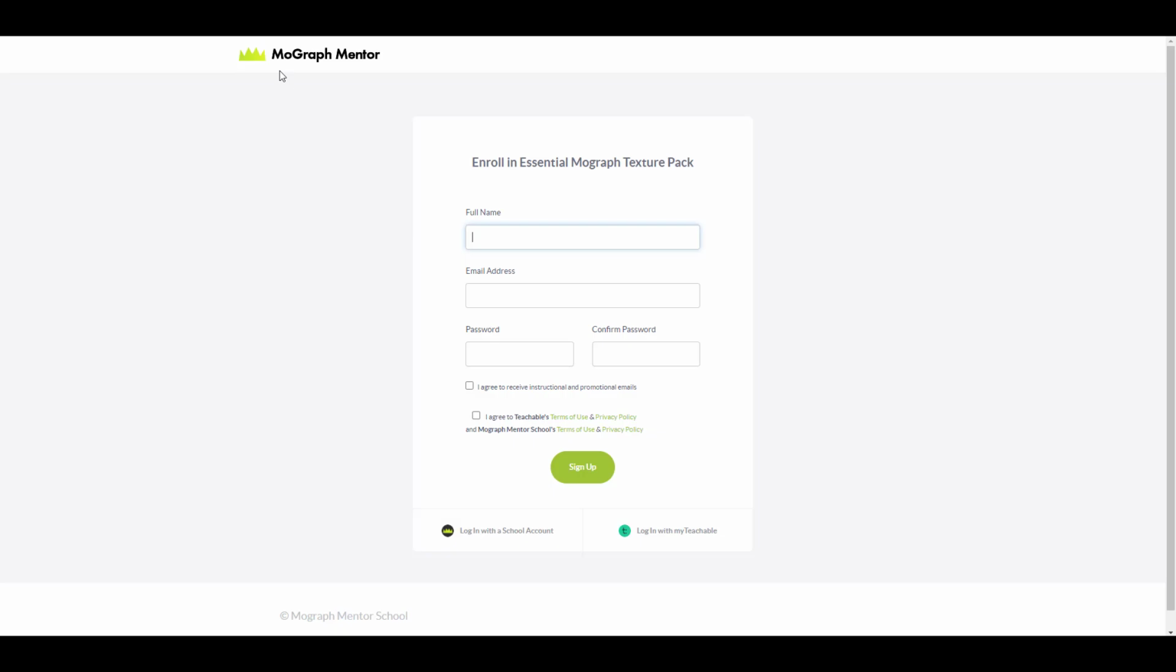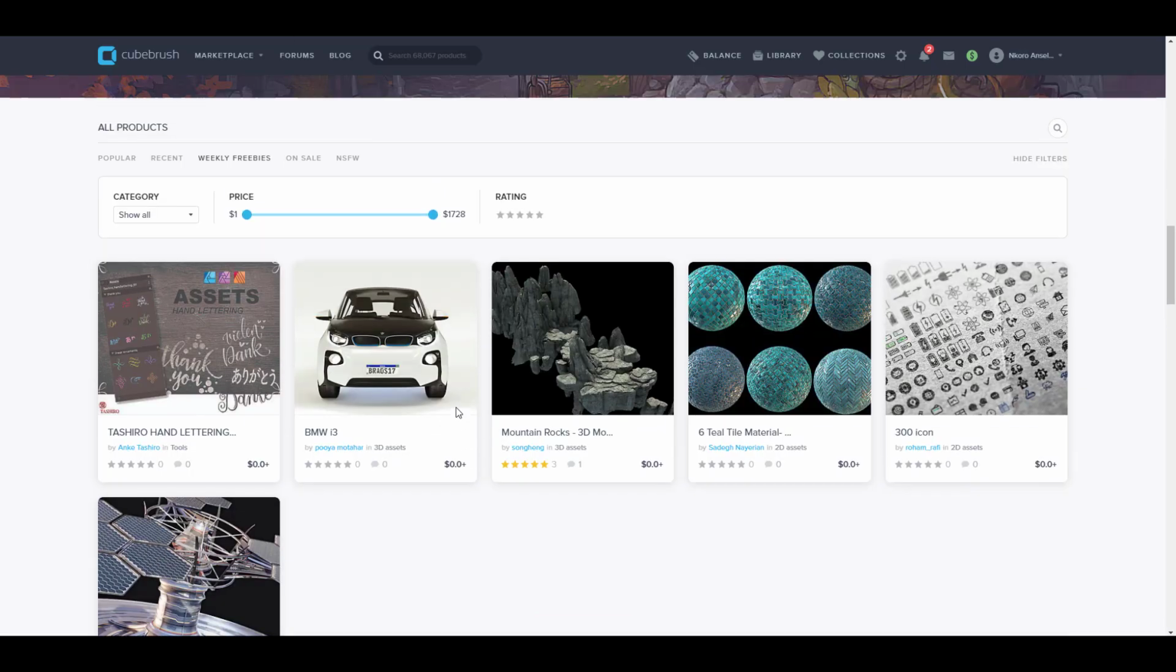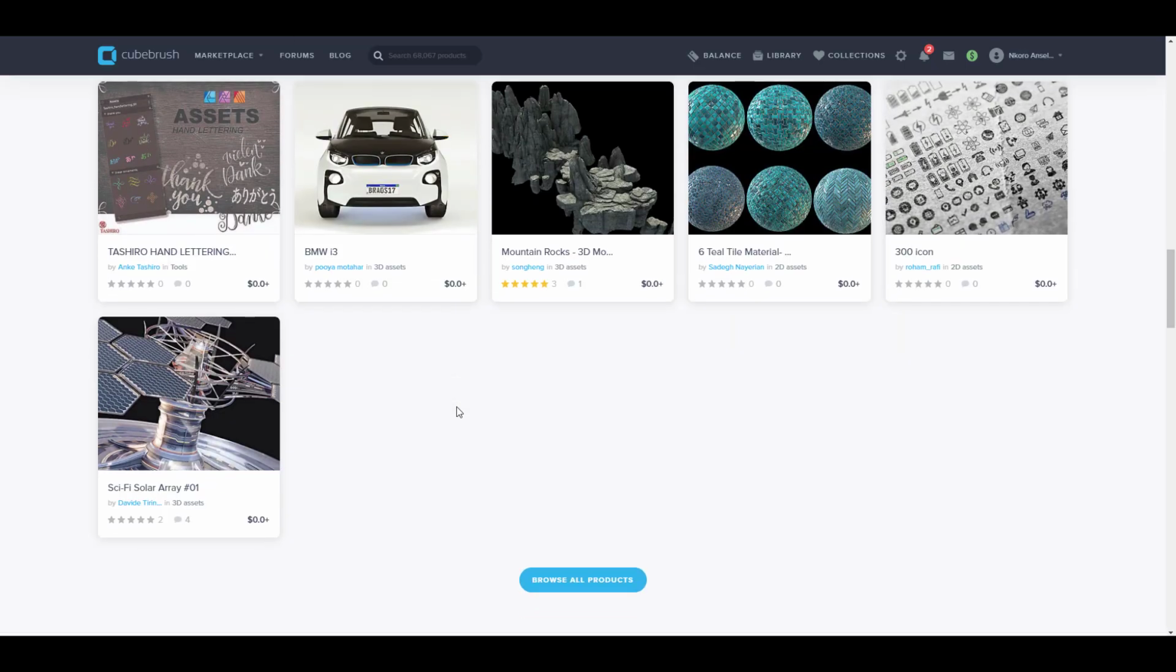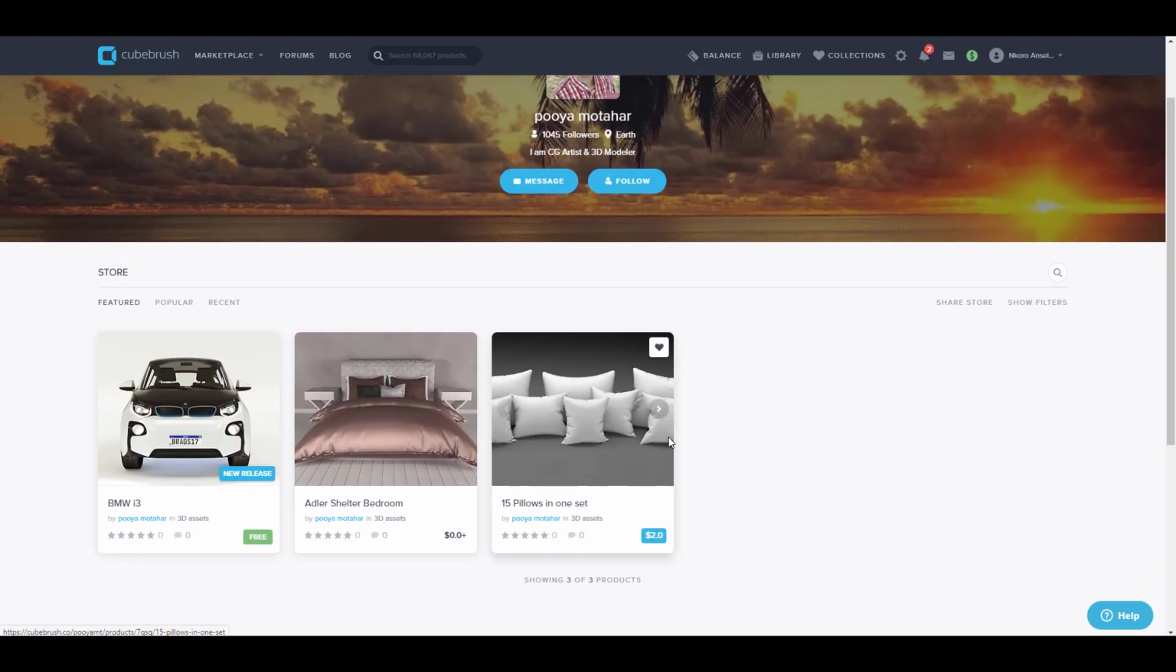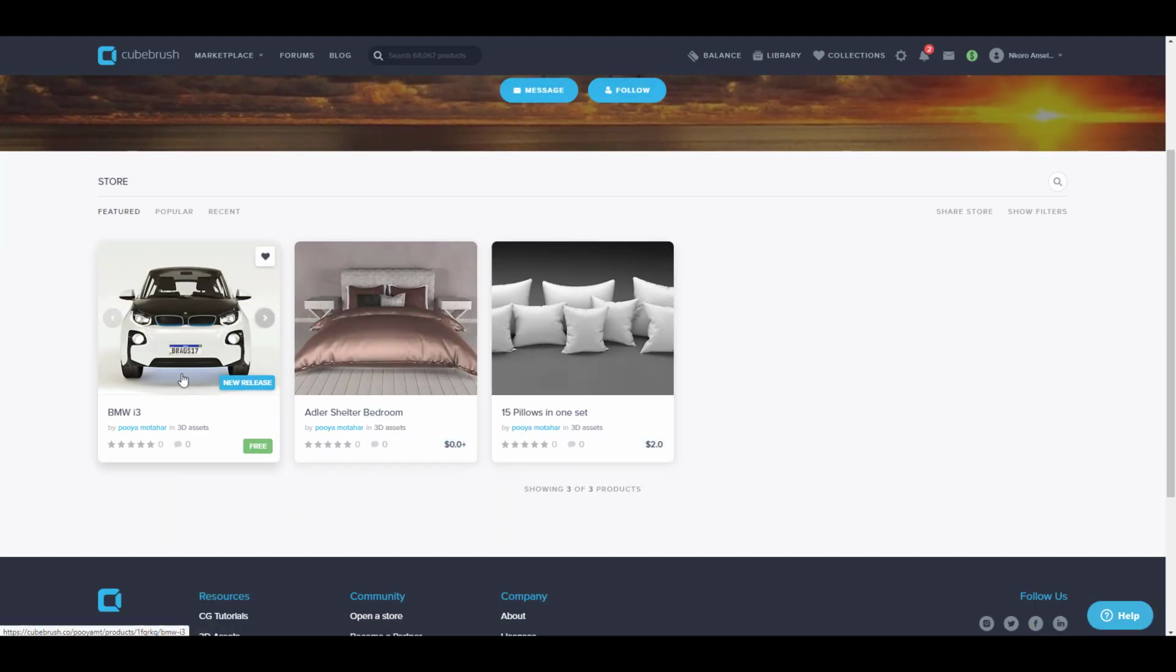Now with this said, let's dive over and take a look at things that are available for this week right here at CUBEBRUSH. So CUBEBRUSH is giving out a couple of things this week for free, 6 of them to be precise, and they are coming in handy. The very first one is the BMW i3 from Poya. If you'd like to get this model, of course you will be able to get it, and Poya also has this other one.